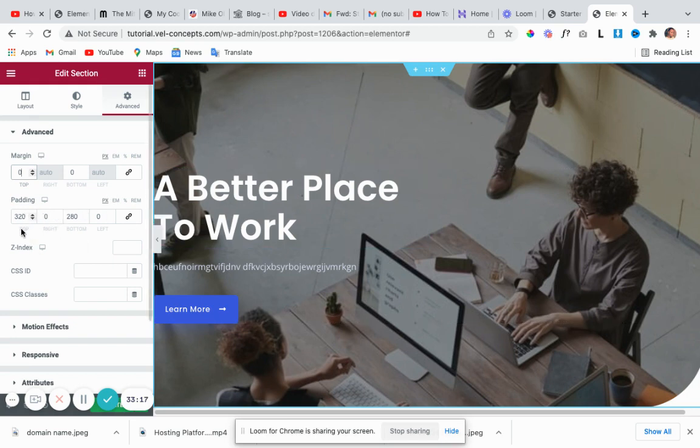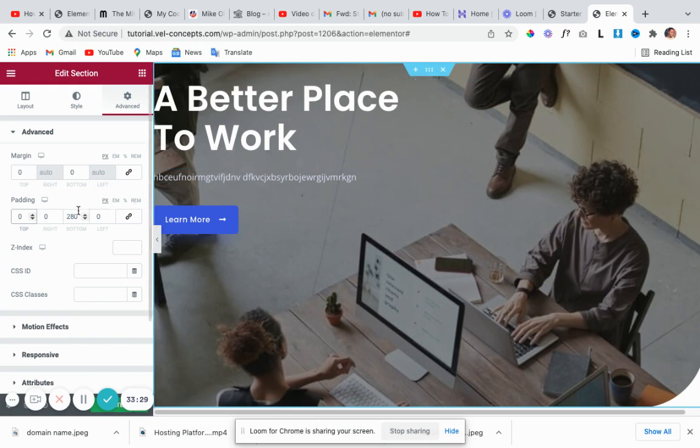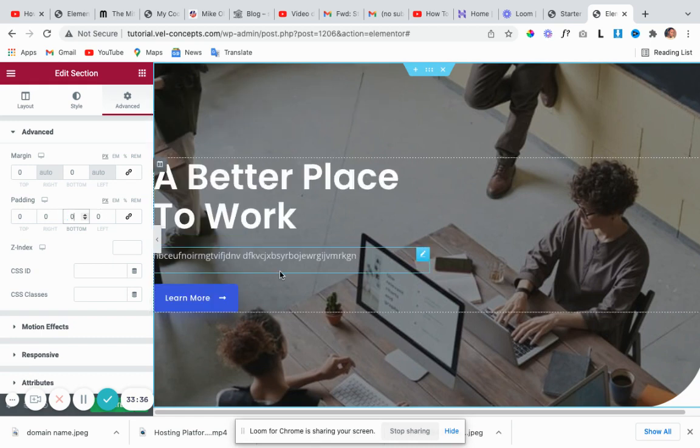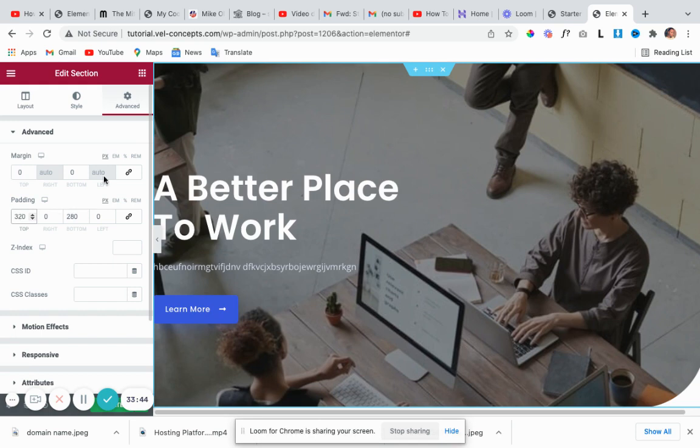Now it's actually 320, right? They've actually added padding. Padding is a spacing inside. Now let me remove this padding from the top, this 320. Let's see what happens. So you see now these letters are actually very close. Let me add padding from the bottom, 280, and at the top 320. So you see the way it is, right?